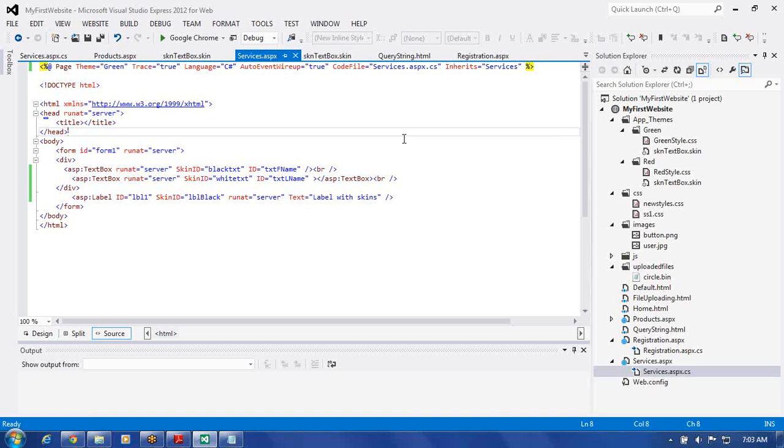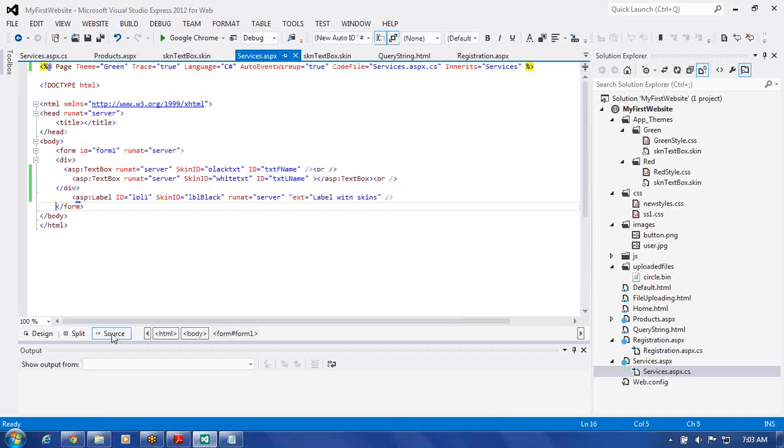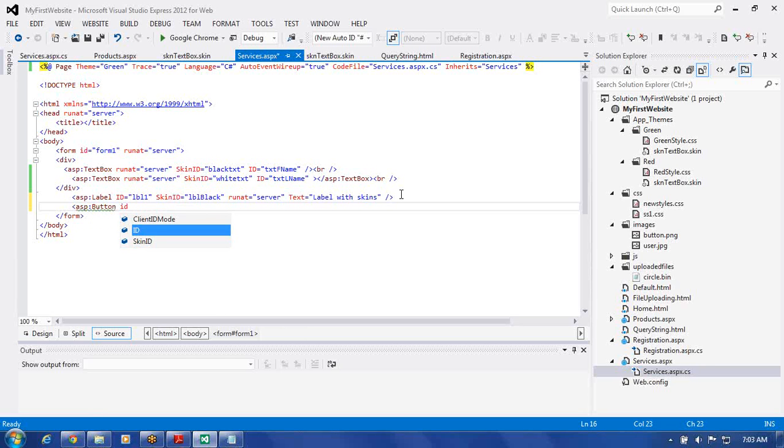So here now we come to the services page only. In the services page, I want to put a button. So for that purpose, I create a button. I would like to put it like this: asp:Button. Then here ID equal to, try to set btn1, put like this here.